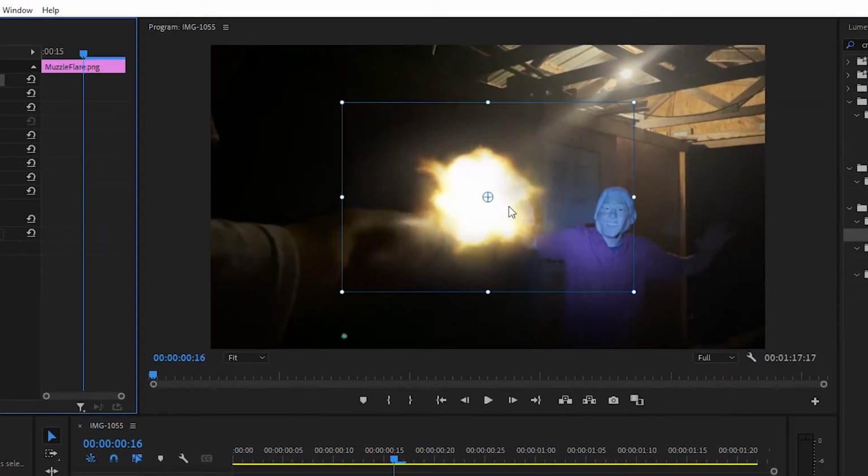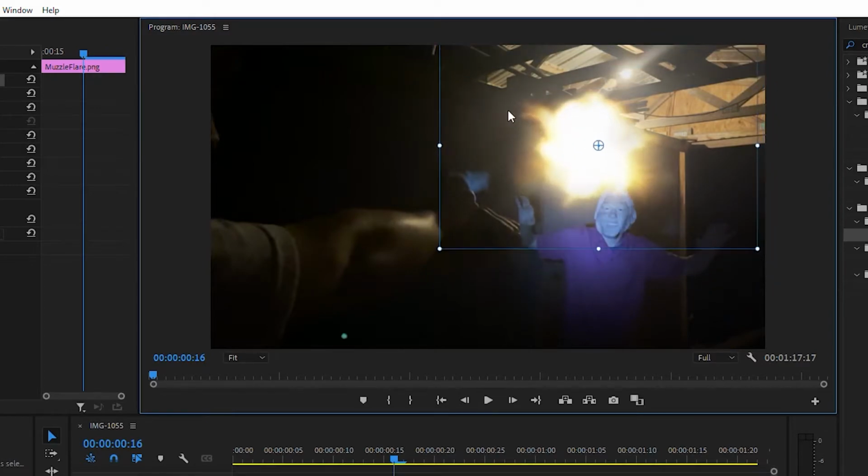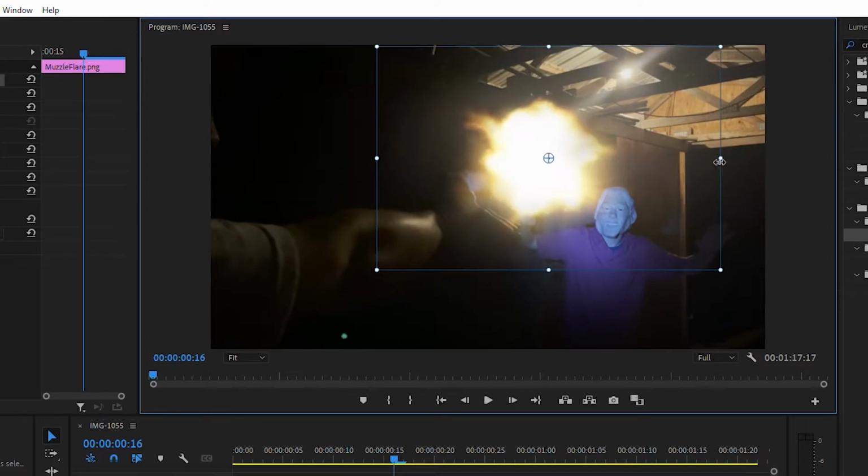And from here, you wanna position it and scale it up. One thing I learned from Corridor is that you never want to underestimate the size of your muzzle flash. So bigger is better in terms of this. Don't make it too large, but definitely don't make it too small.